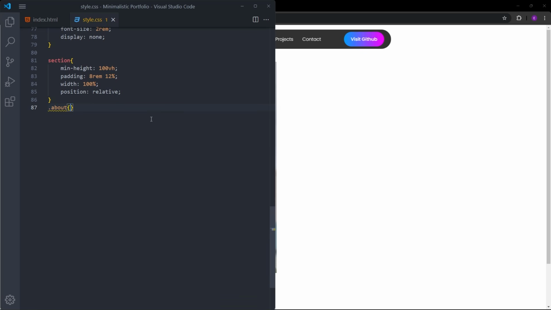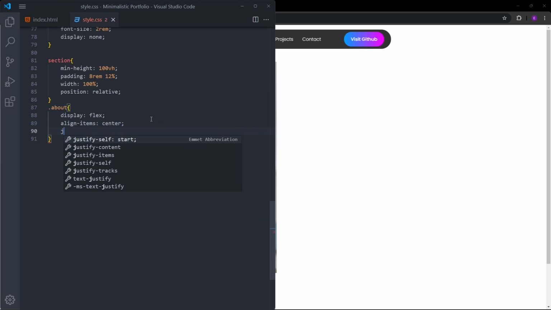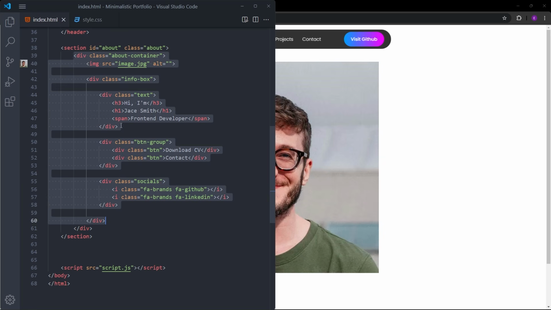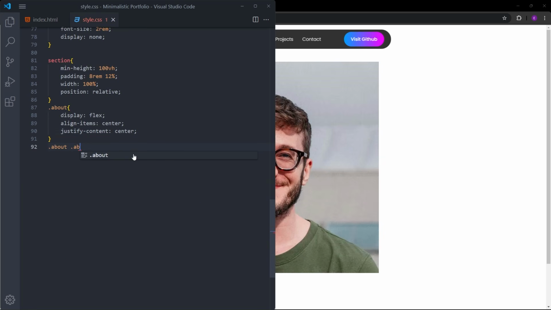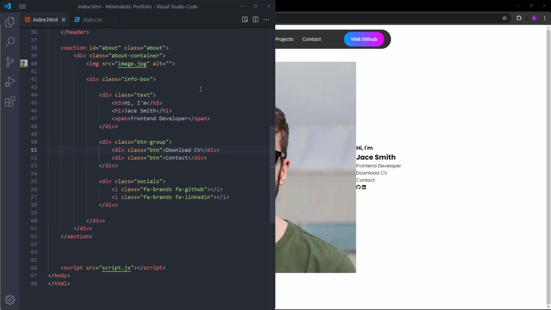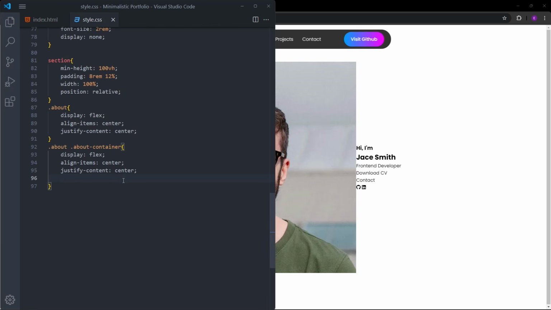Let's select the About section, make it a flex container, and align the items on the center, which in this case, it is the About container. Let's select the About container, make it a flex container as well, align item center, and justify content center. So in this case, we have two elements inside, which is the image and the info box. We put them side by side. So let's also put some gap between them.